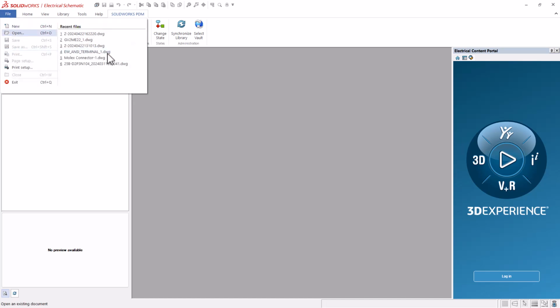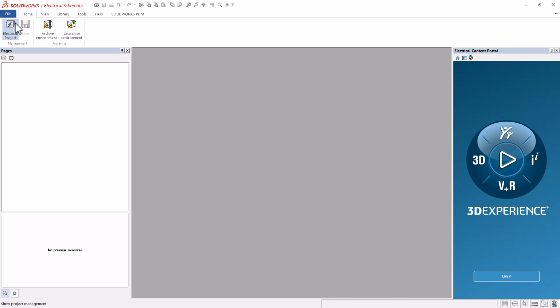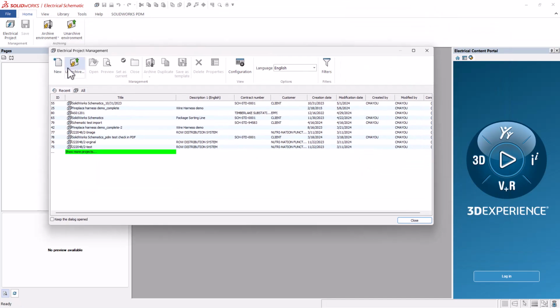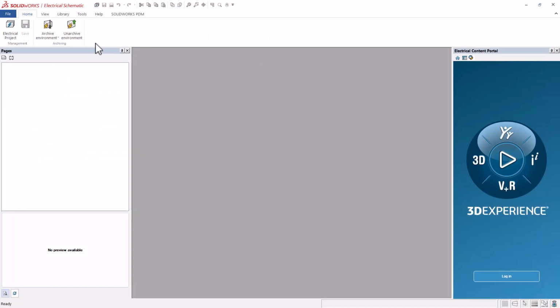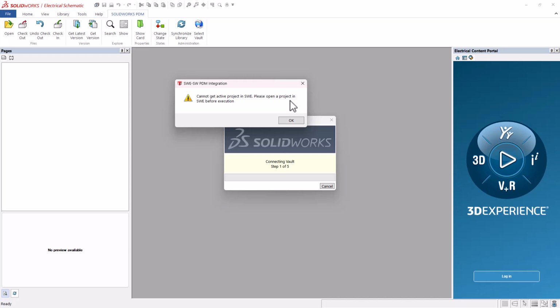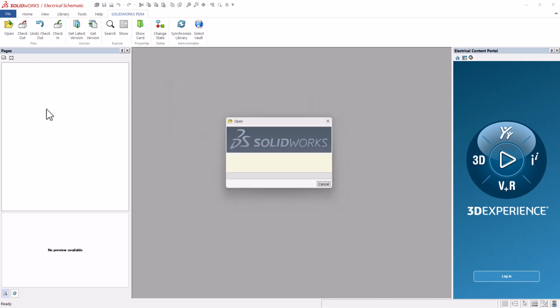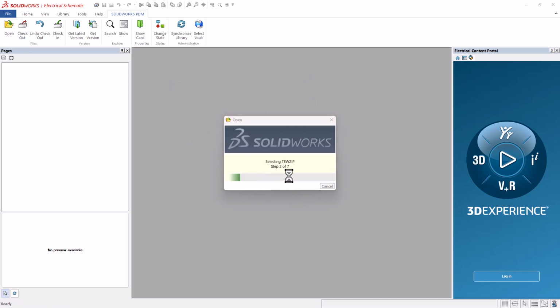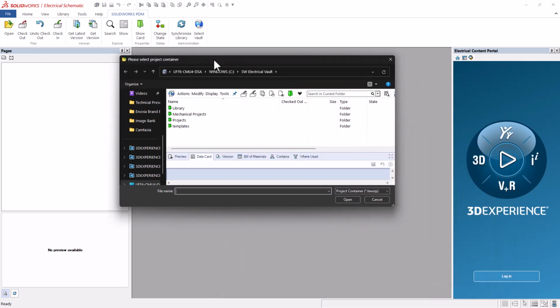I'm not going to use my project manager. The normal, typical workflow for most people is they're going to use the unarchive button here. Do not do that. We don't use that one. We come to the SOLIDWORKS PDM. We do checkout. It says, please open a project before checking it out. So I've got to say, hey, open. And now it's going to bring up my vault view.